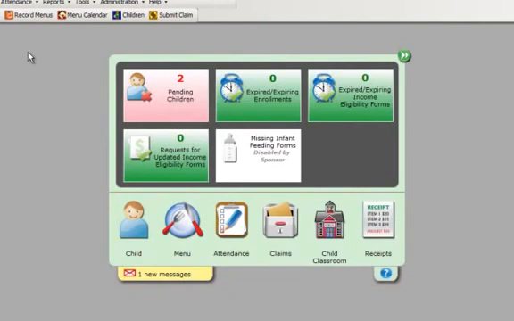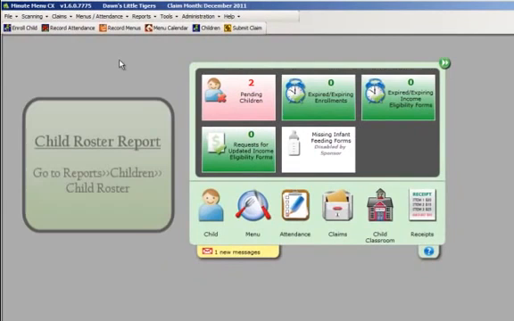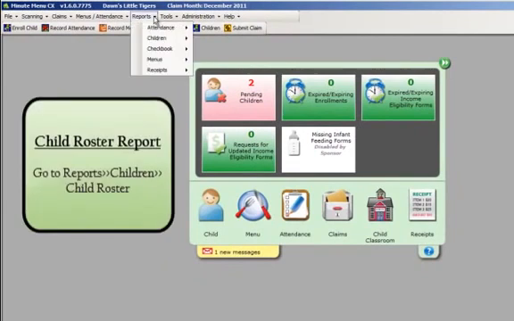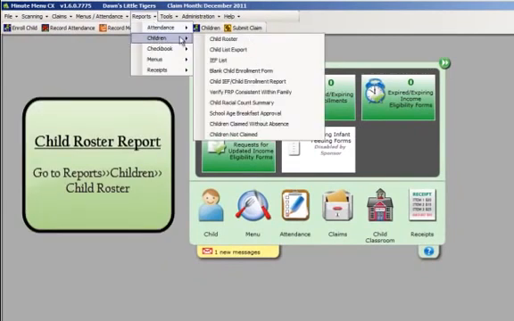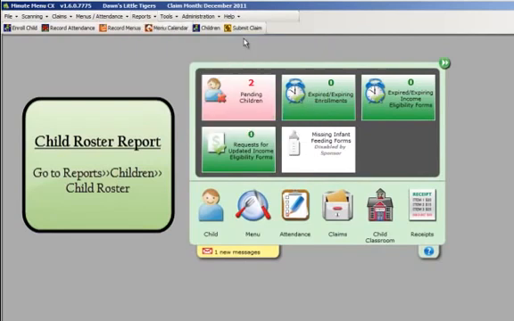If you're just starting on Minute Menu CX, you may need to enroll the children, or they may have already been enrolled for you. To see a report of all children currently enrolled in Minute Menu CX, go to Reports, Children, Child Roster. Enroll any missing children.